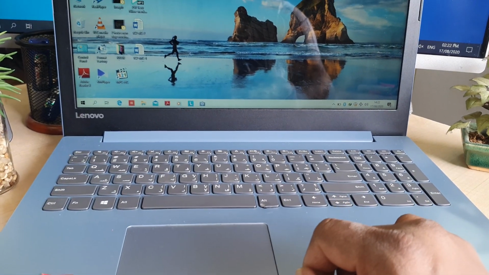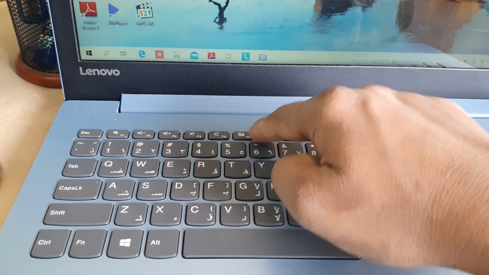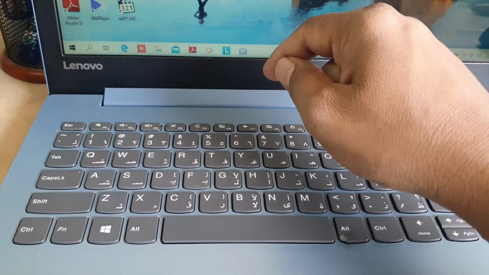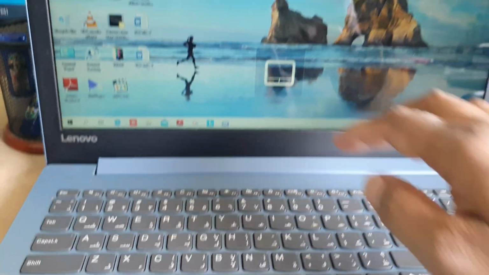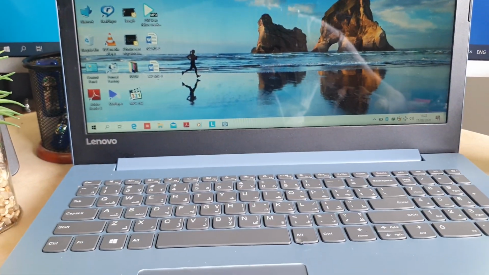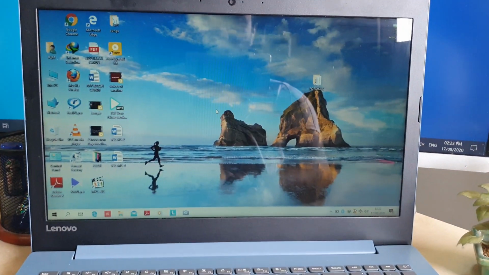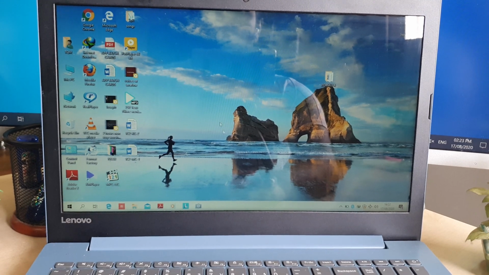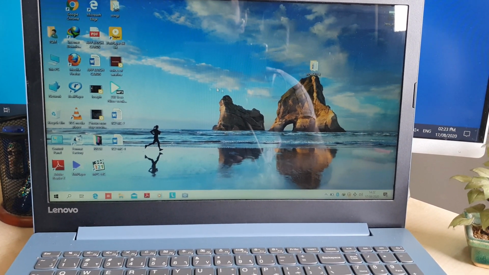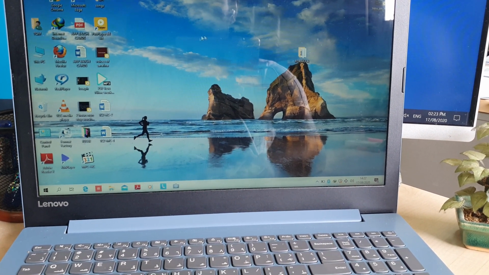So what you have to do is find F6 on your keyboard. You can see this is the F6 key, and there is a logo that looks like a touchpad. If you click that, you'll see it gives a message like this. That means the touchpad is now enabled. If I move now, you can see the mouse cursor is up here and it's moving. In this way you can easily enable the touchpad in your Lenovo Ideapad 320.